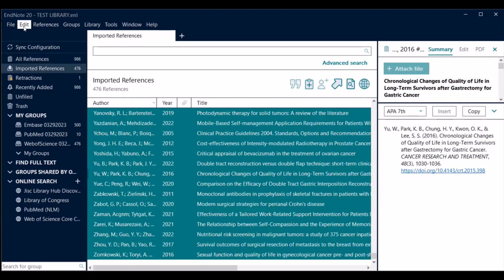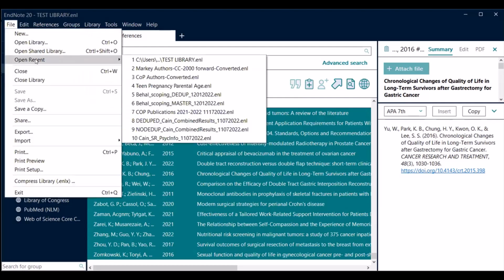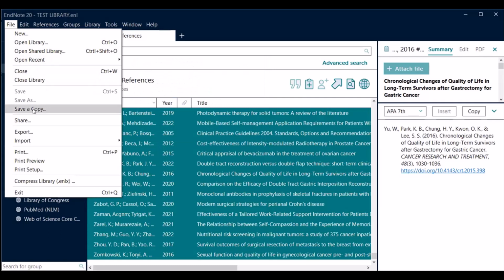And then what you can do when you actually want to do your deduplication is you can save a copy of it, and then just rename that copy something like deduplicated systematic review results with the date, because you want to track when you're working on it. And you start working out of that one.